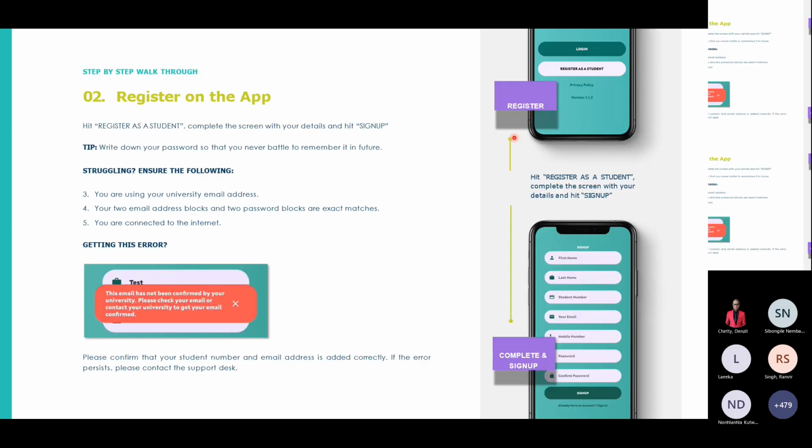So the next step will be the registration. When you first install the app, you will be asked to register as a new student, and there you will have to insert your credentials. What is very important here is that when you select the institution, make sure it's UNISA, and that for your email you use your student email address. That will be your student number at mylife.unisa.ac.za. So please don't use your personal email address. You must use your UNISA email address.